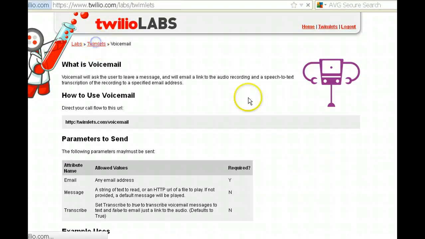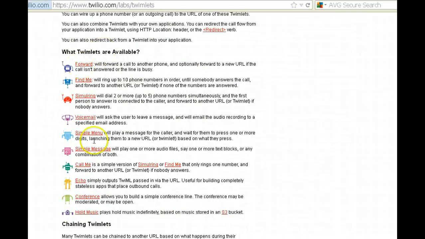And there are tons in here. So I'll be covering some of these, and the cool thing is you can chain these together, or you can chain these to other URLs, such as your Twiml bins, or even your OpenVBX URLs as well.